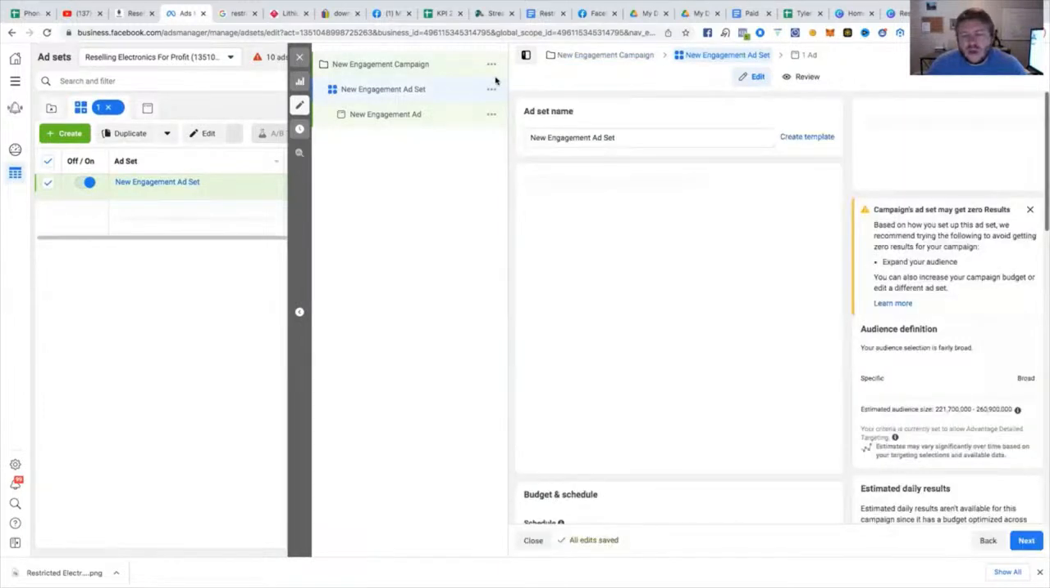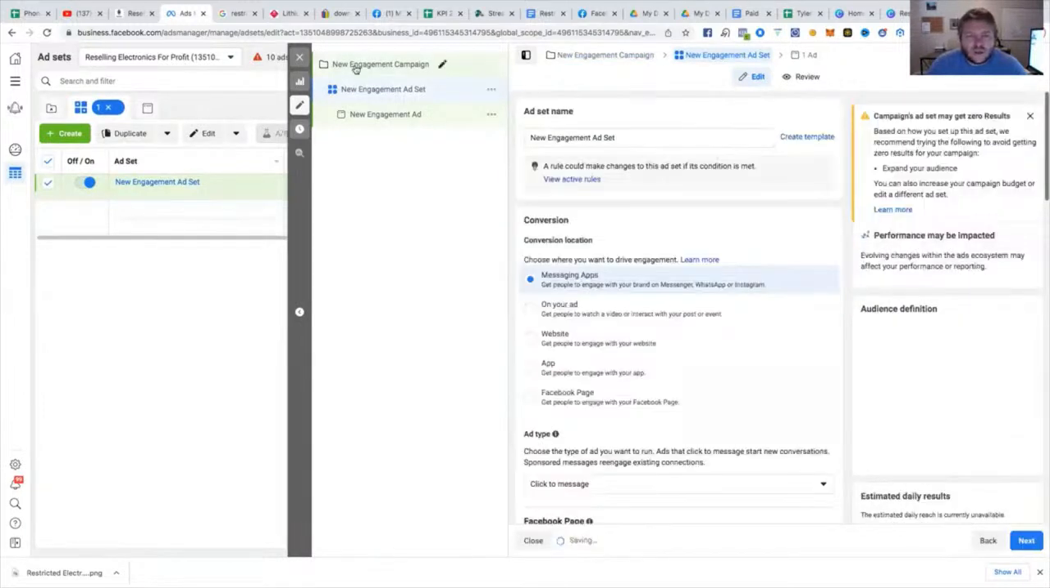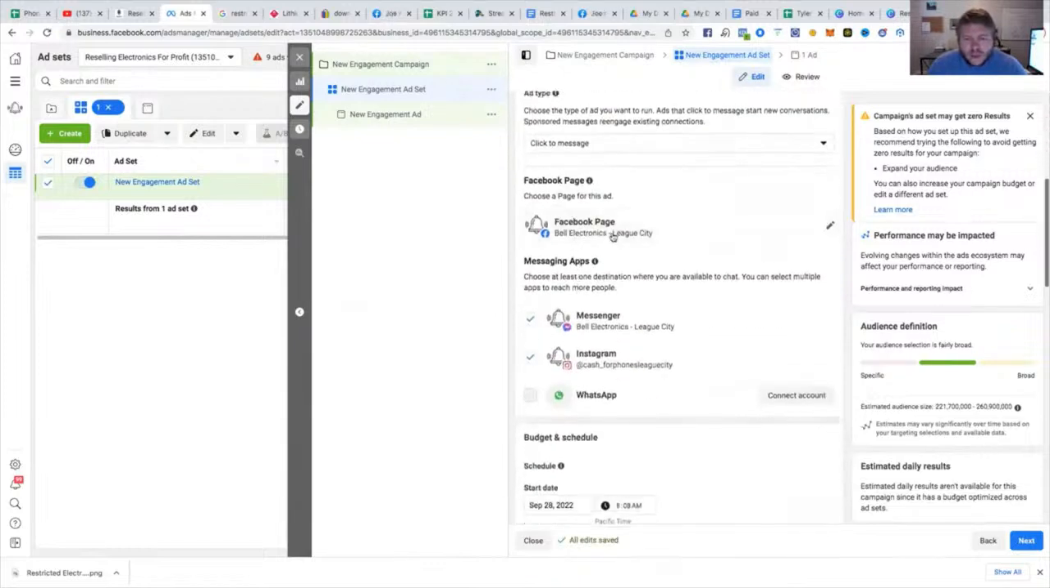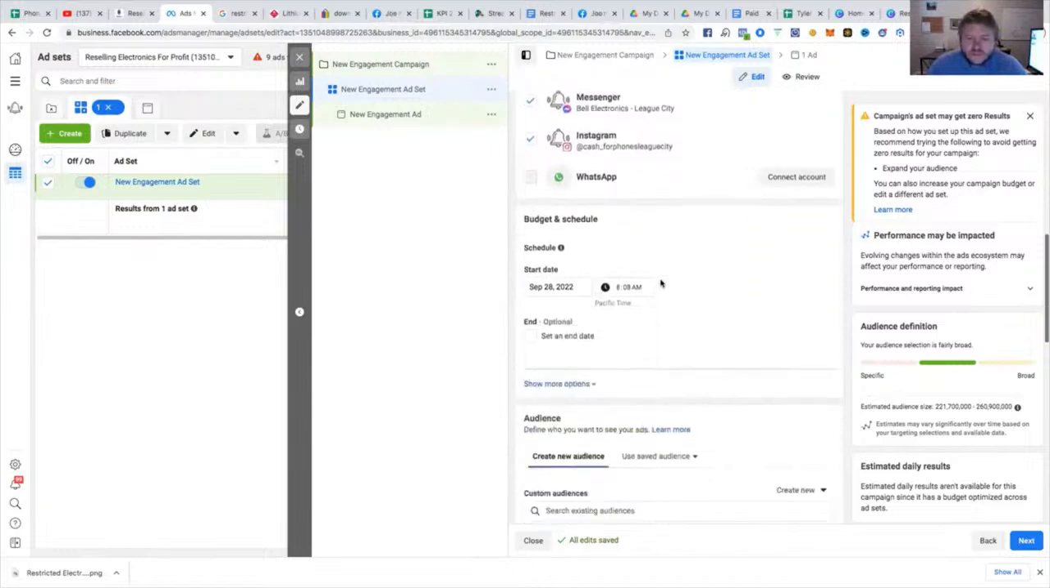All right. Now we are in the ad set. The campaign was the first part that you saw, that I talked about, that contains the budget and things like that. This is the ad set. You can see right here, it says ad set. What you're going to do here is choose messaging apps. Then you're going to choose your page. As you can see, mine is already chosen.